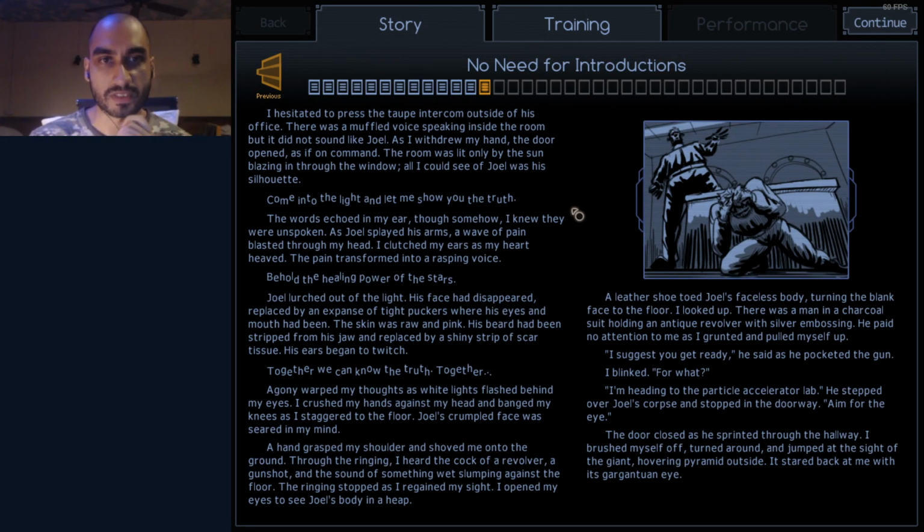I hesitated to press the Torp intercom. Torp? What's Torp? Intercom outside of his office. There was a muffled voice speaking inside the room that did not sound like Joel. As I withdrew my hand, the door opened as if on command. The room was lit only by the sun blazing in through the window. All I could see of Joel was his silhouette. Come into the light and let me show you the truth. The words echoed in my ear, though somehow I knew they were unspoken. As Joel splayed his arms, a wave of pain blasted through my head. I clutched my ears as my heart heaved.